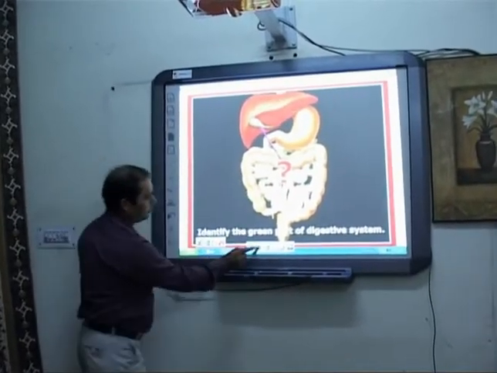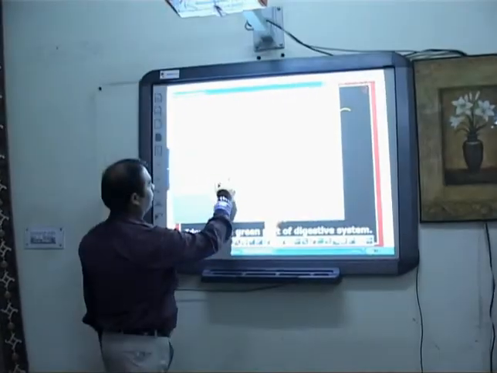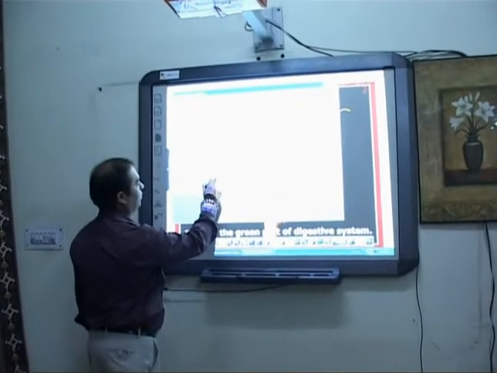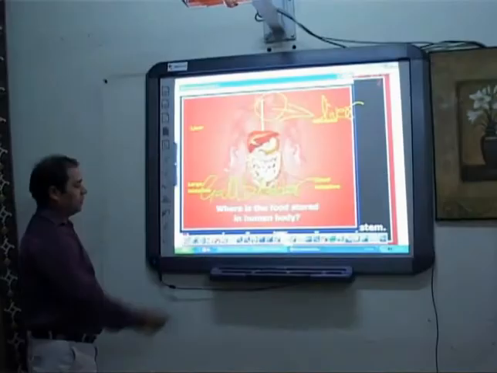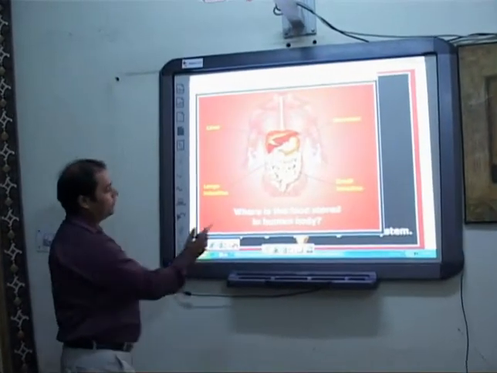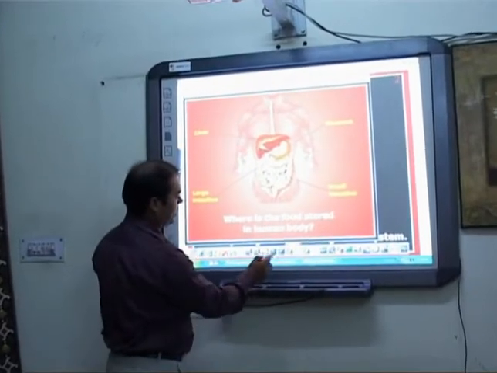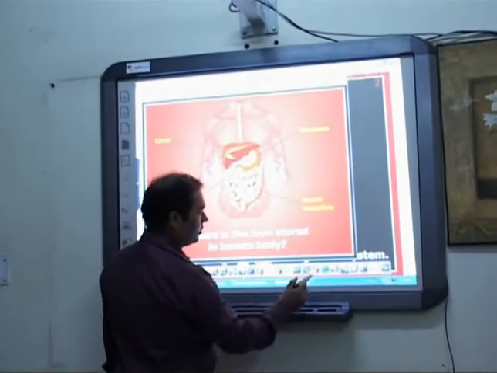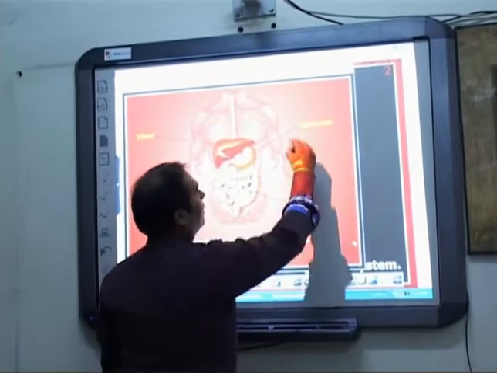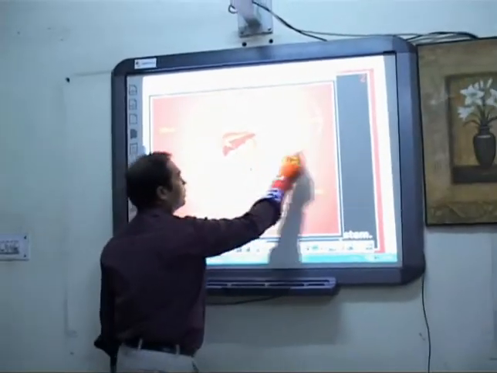We can open any flash file, like if you have something of this kind and you want to make some annotation over there. See, where is the food stored in the human body? We can straight away select the pen and we can mark, like, stomach. Stomach is the right answer. This one.